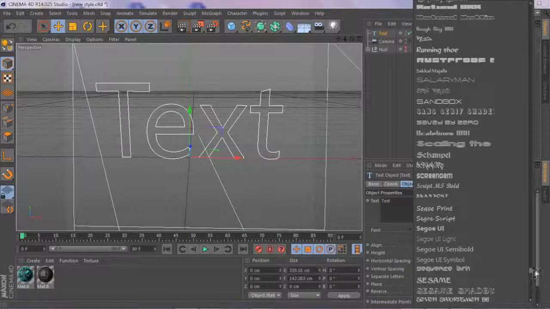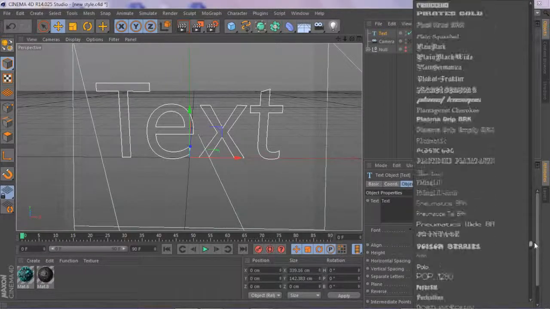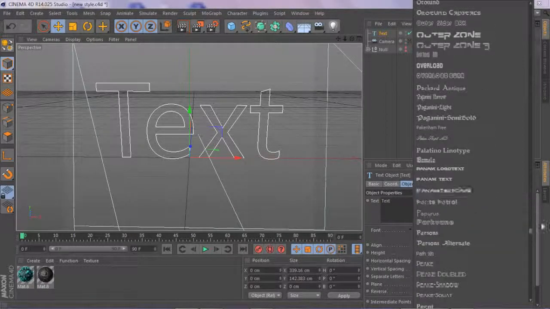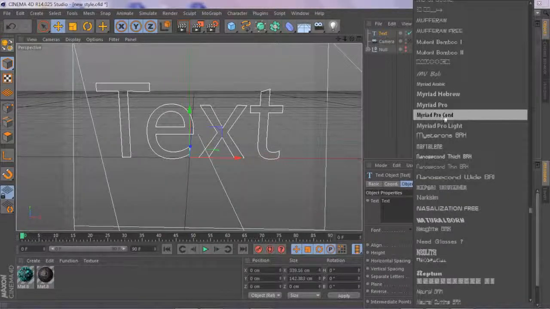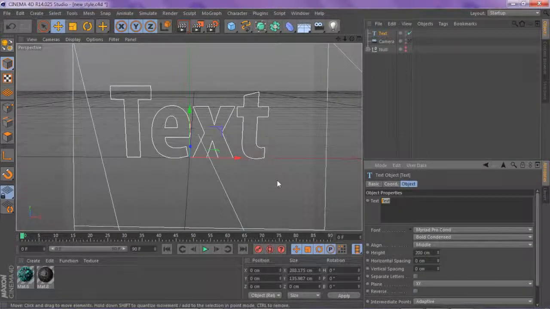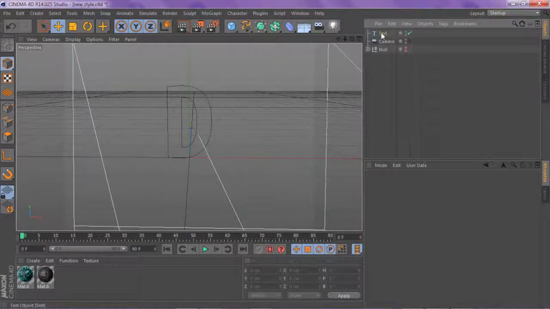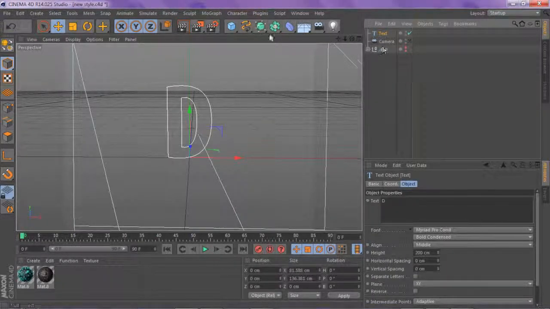I'm going to be using the font Myriad Pro Condensed. I don't know if I'm saying that right. I'm going to use this, and I'm going to type the word. Obviously I'm going to type in "dare" like I did in this one, but for now we'll just use the letter D.